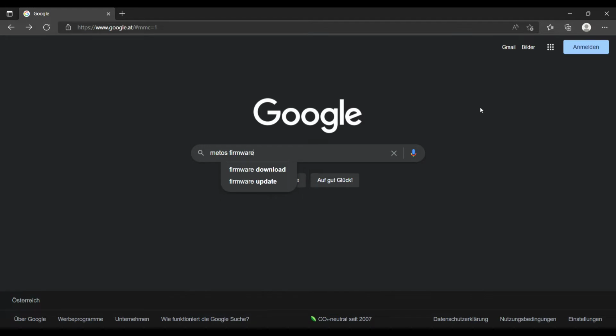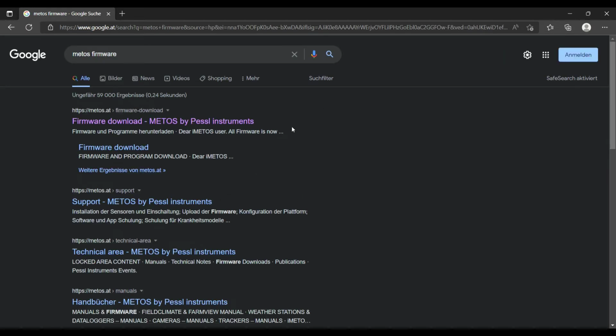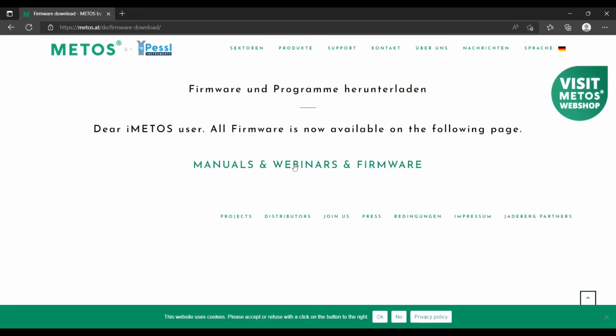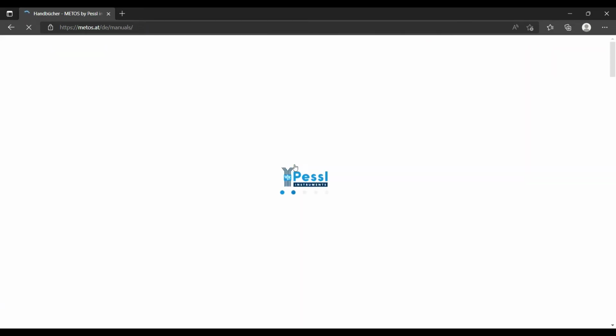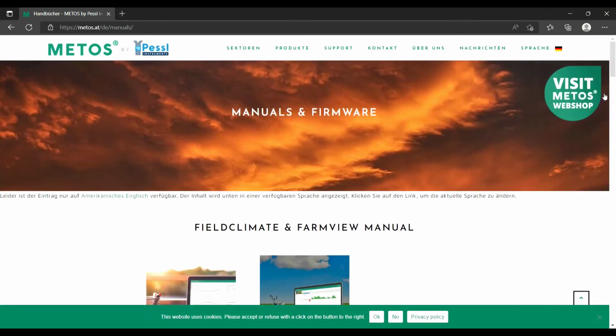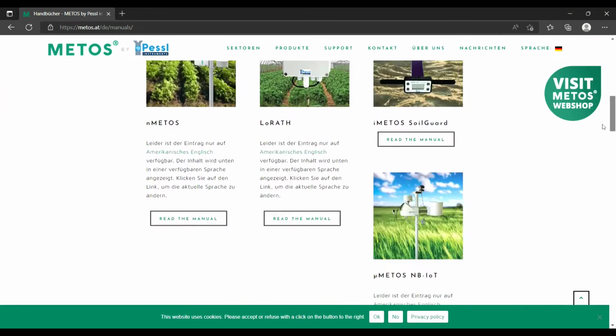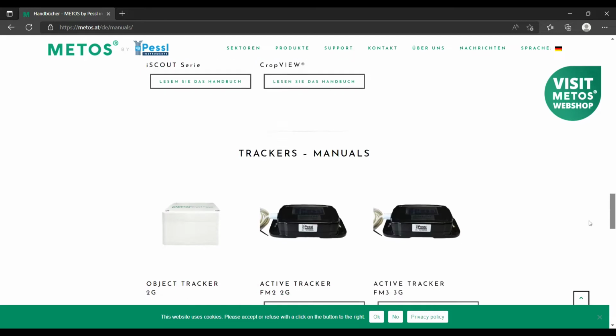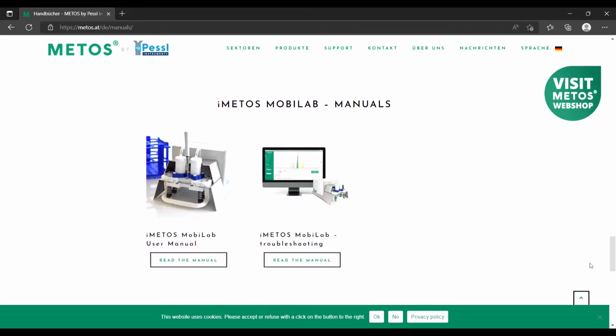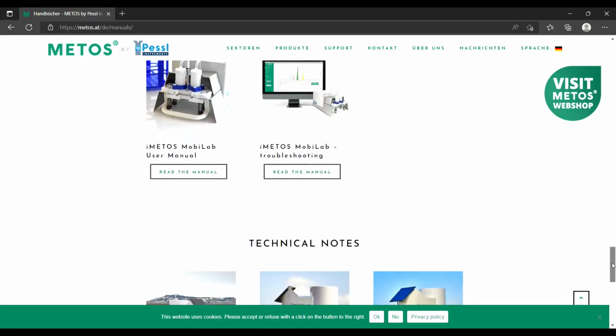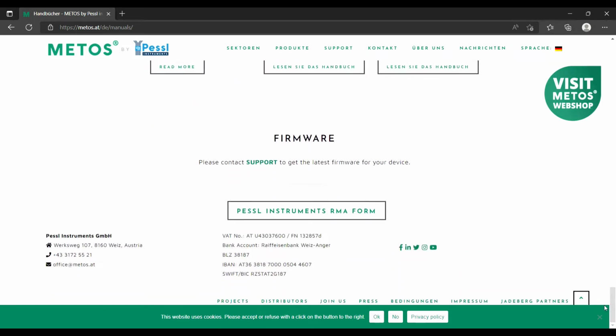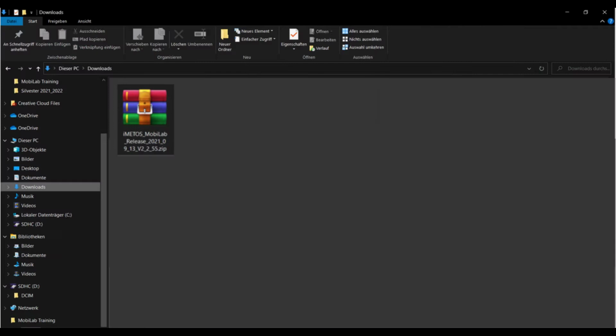Search for METOS firmware and you will reach a homepage with a collection of manuals and troubleshootings. At the end of the homepage you can find the link for the support to request the software. You'll get a mail with a zipped data. Download it, unzip the folder, and install the software on your computer.